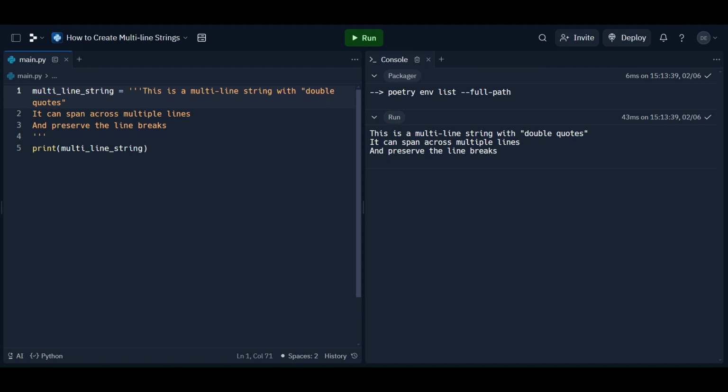As you can see, our multi-line string with double quotes inside is printed out perfectly, thanks to the single quotes used to enclose it. And that's all there is to it. Feel free to use this technique whenever you need to work with large blocks of text or preserve formatting.